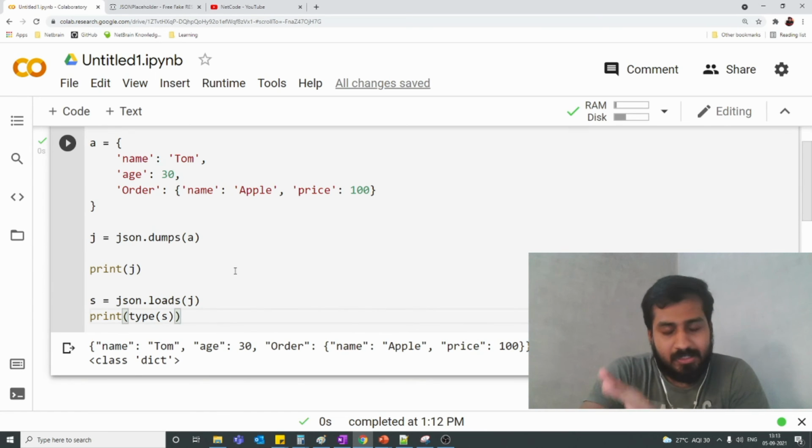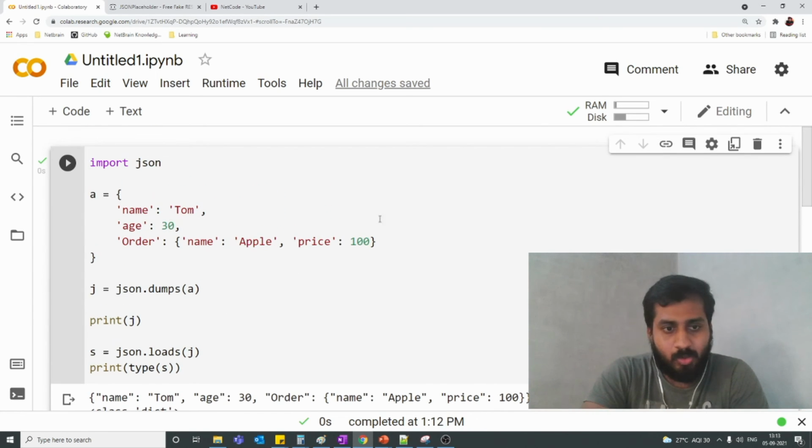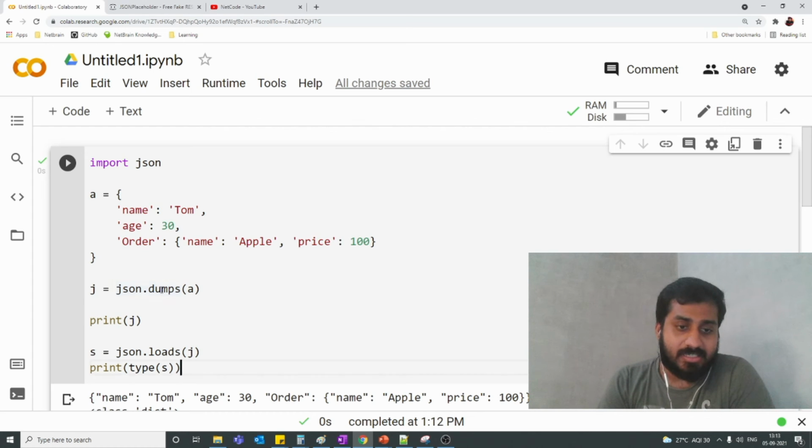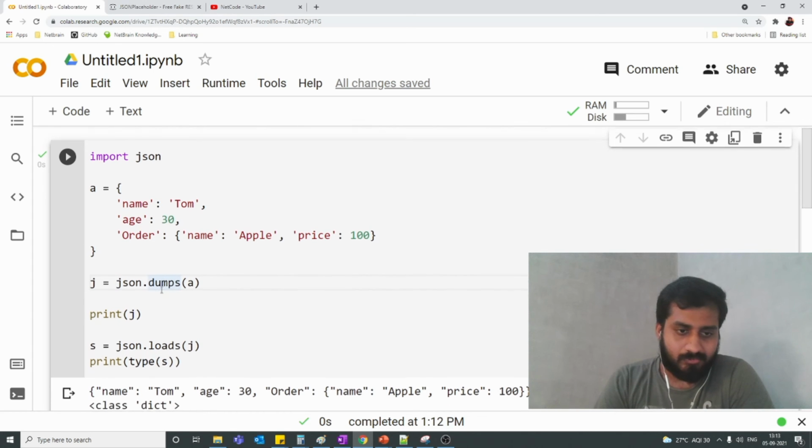So the two methods in the JSON module are dumps and loads. Dumps is a method used to convert a dictionary into JSON. So if we have data in a dictionary and we want to save that data into a file, or send that data as JSON to some other endpoint, then we have to convert that dictionary into JSON using the method dumps.